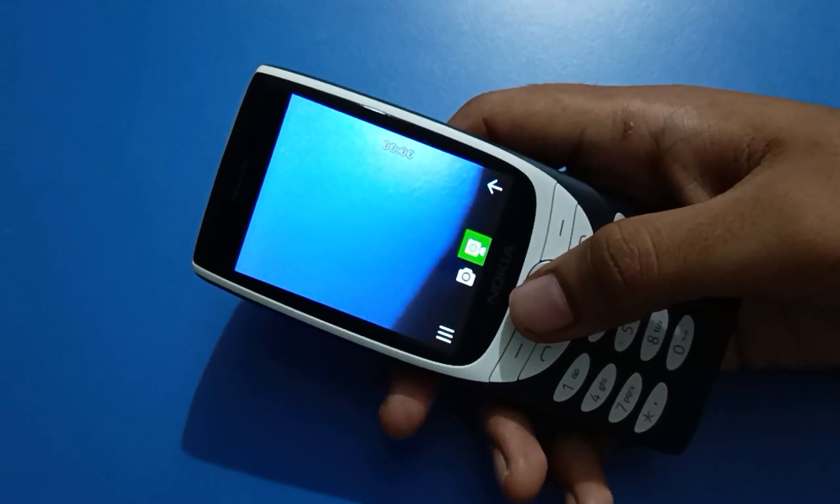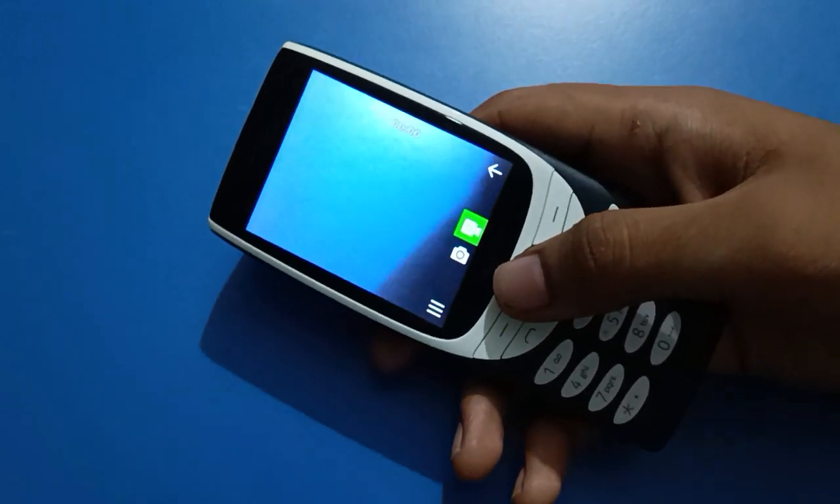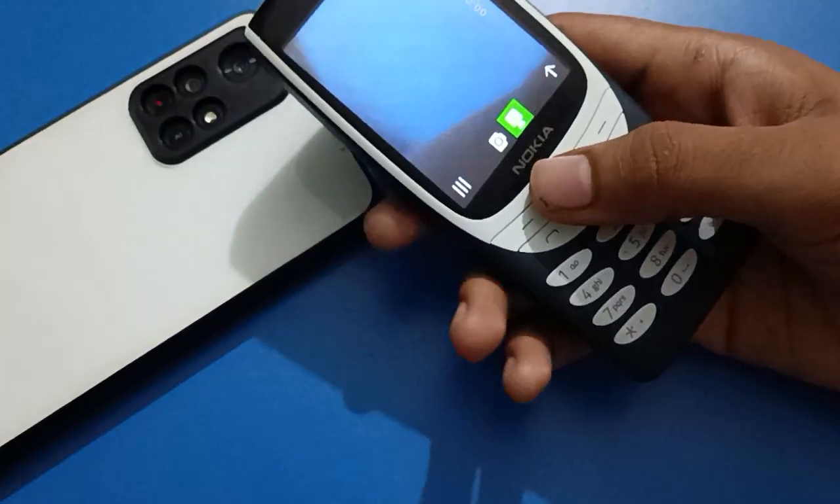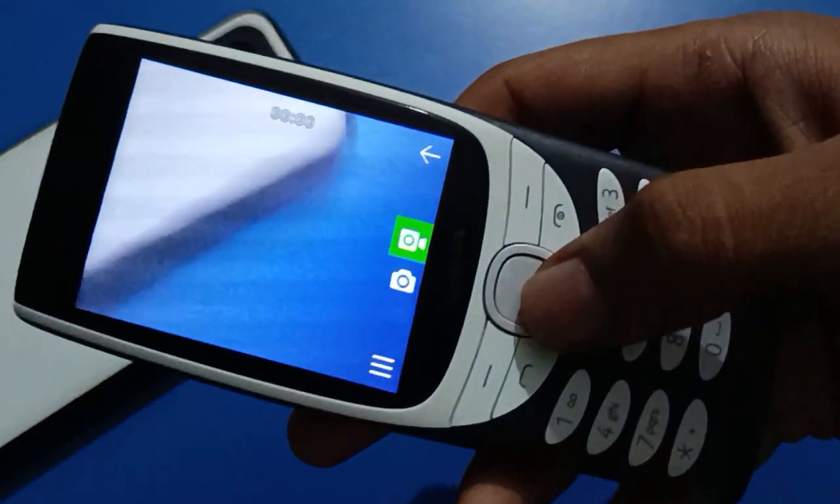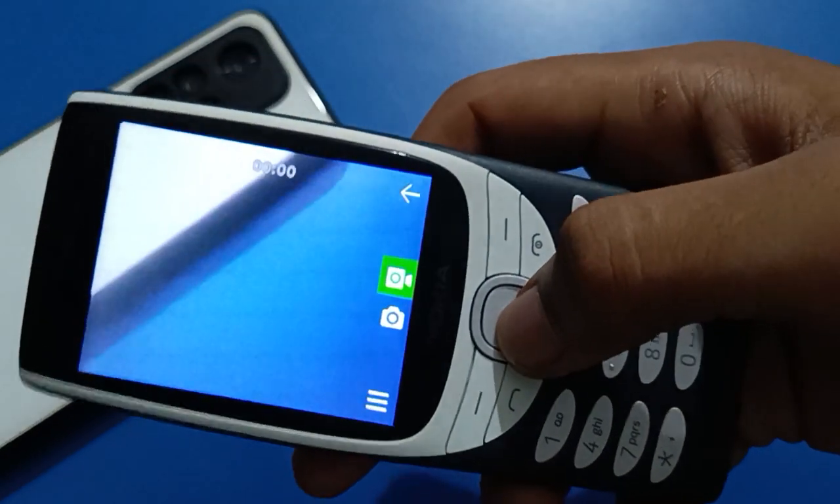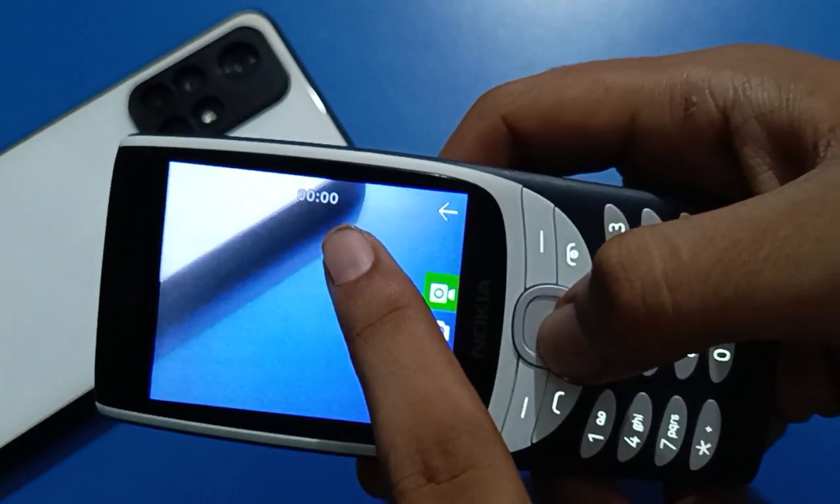So friends, for example, I will use my phone cover. Friends, now I will record video. So friends, press your OK button. Your video will start in Nokia keypad mobile.